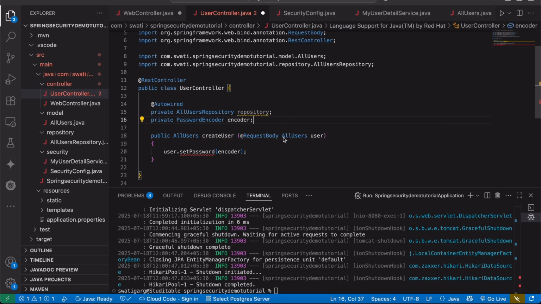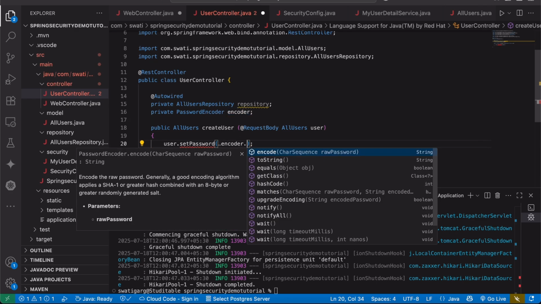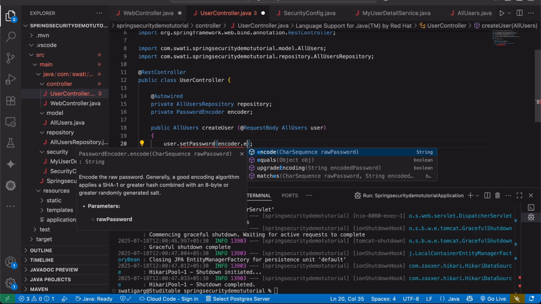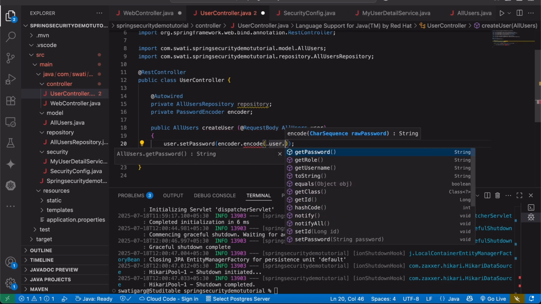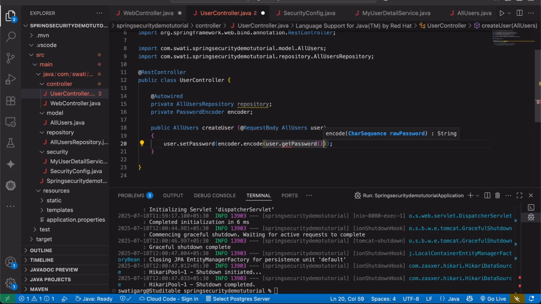Now the encoder is the object of the password encoder class, and that will encode the password in a format that's not visible clearly to the user, that is, it's in encrypted format. So user dot get password, to get the password of the user and encode it and set that password and save it in the database. Simple.